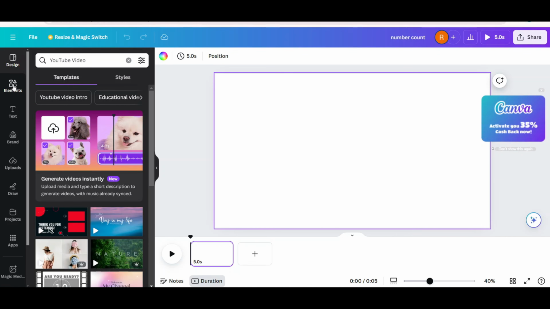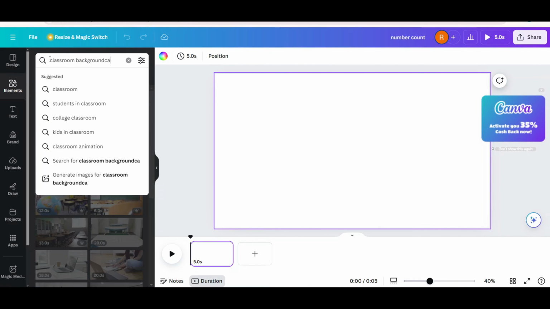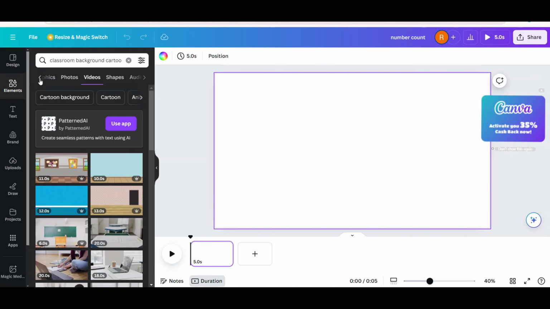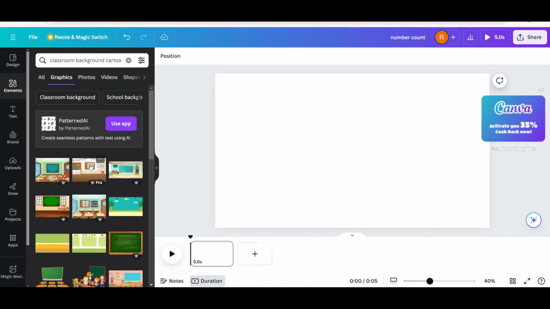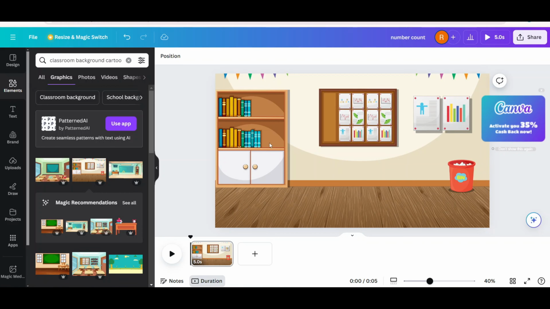Create Scene 2. Click on Elements. In the search box write Classroom Background Cartoon. Click on Graphics. Choose this one. Right-click and set image as background.